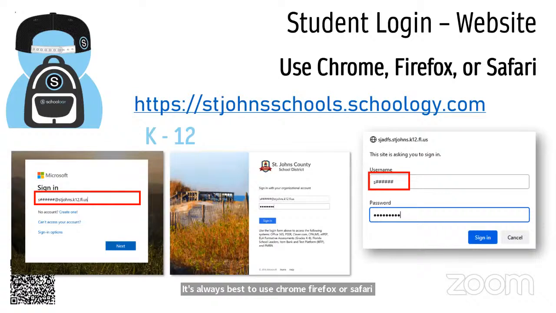When students click the link, they will go to a new screen that says Microsoft. This can be confusing at first, but this is the correct location. Students will need their Active Directory information to log into Schoology. Remember, Active Directory is the username and password provided by the district. This is their S number and password.